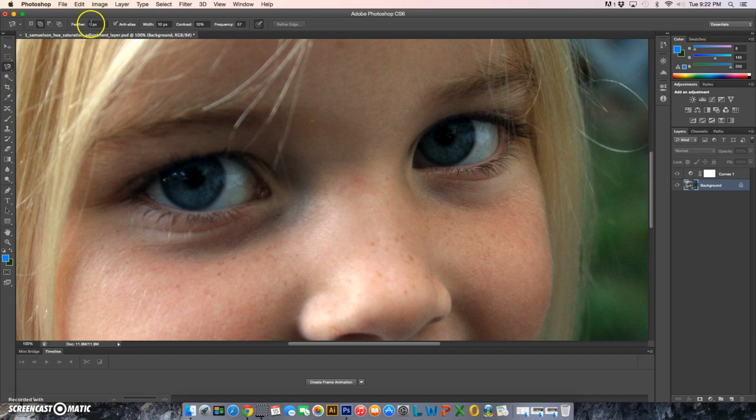I'm going to use my magic wand and I am going to give it a 3-pixel feather up here in my options. And remember that the 3-pixel feather just makes it a little bit more forgiving around the edges. And I'm going to let my magic, or sorry, not my magic wand, I'm going to let my magnetic lasso tool follow the edges. I may click a little bit. Then I'm going to add to my selection, and I'm going to select her other eye as well.